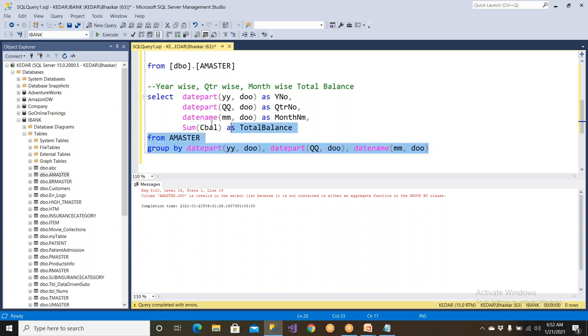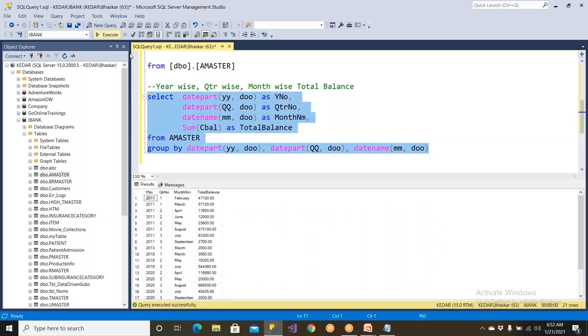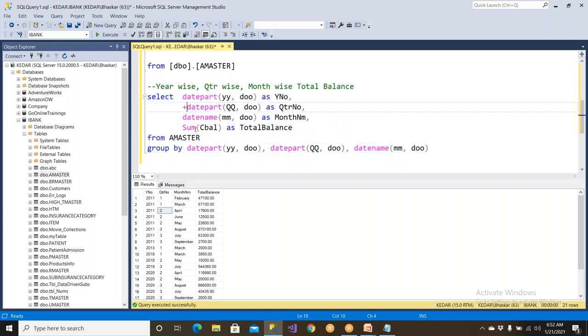Now let me execute this query. It will give you year wise, quarter wise, month wise total balance. Clear? I wanted to know not 1, 2, 2 like this. I wanted to have Q1, Q2. So I wanted to concatenate. Concatenate means plus. This will give me 1, 2, 3, 4 quarter numbers. I would like to attach Q, and concatenate one, Q1, Q2 like that.